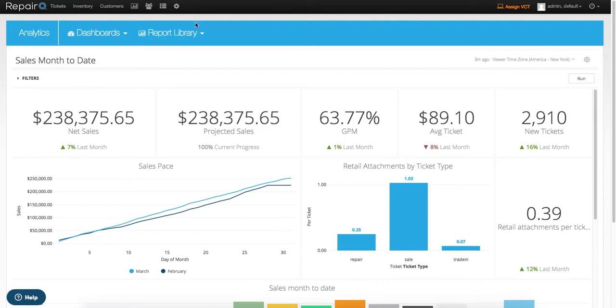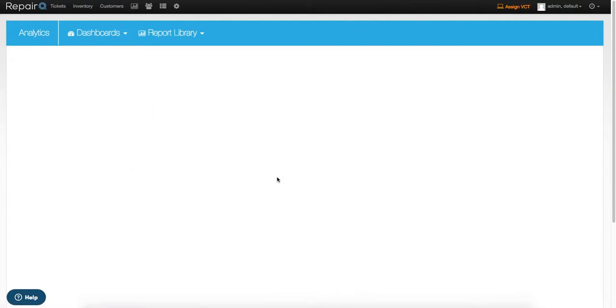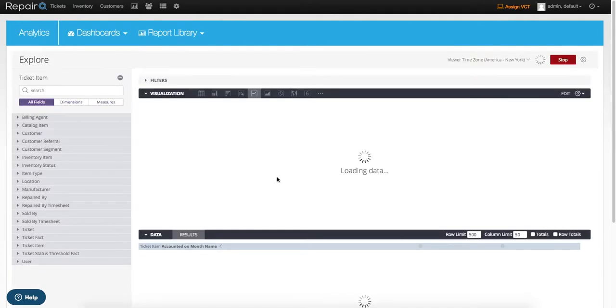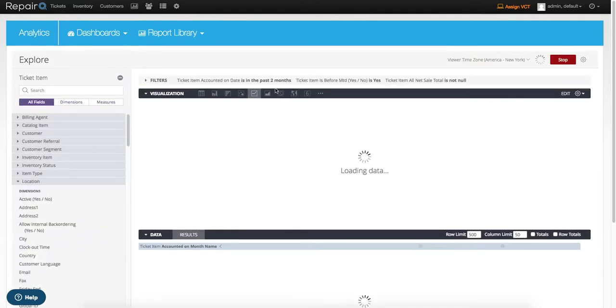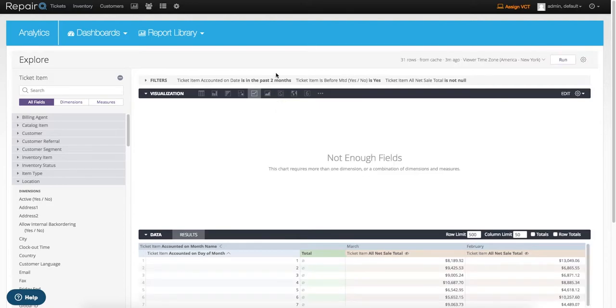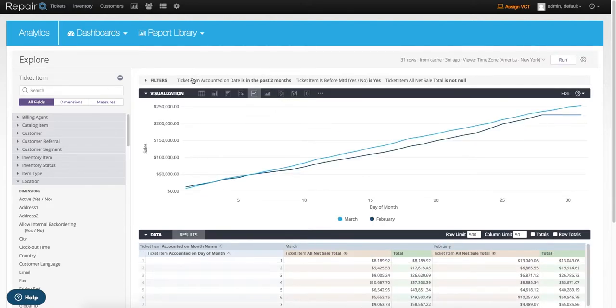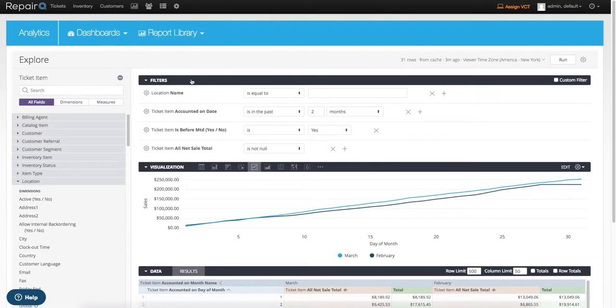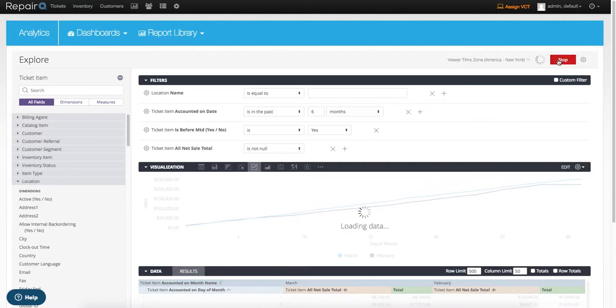I can now see the data underneath the chart, and at the top, I can change the filters. Let's change the date filter from in the past month to in the past 6 months. Then click the Run button. Now if we close our filters, minimize our data, you're able to see the last 6 months broken down by month.